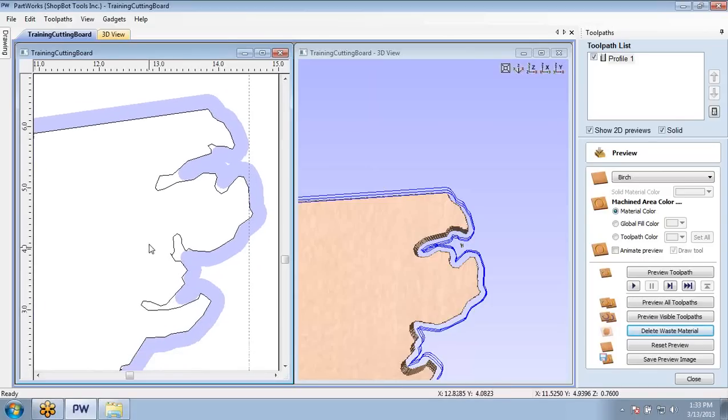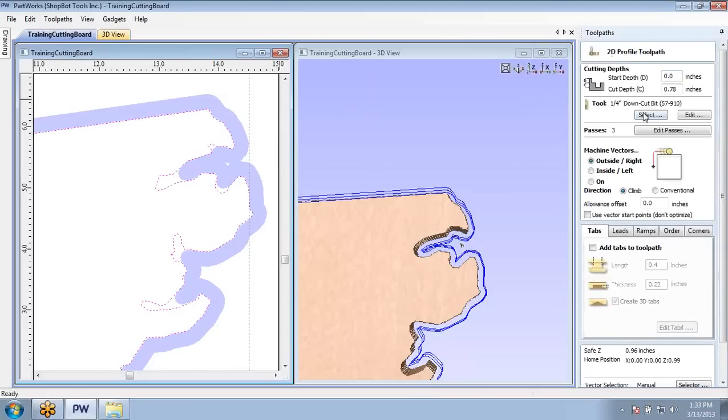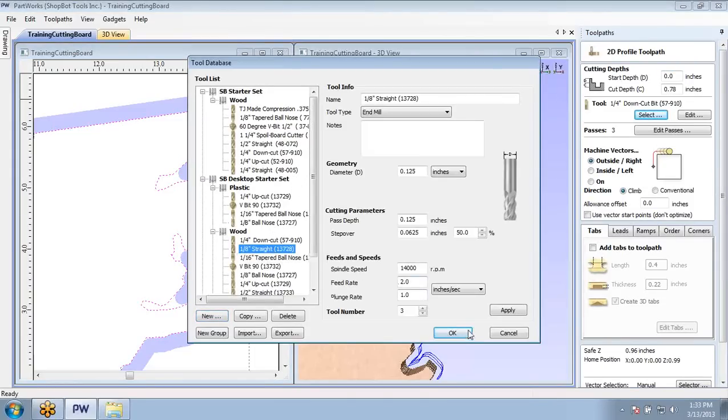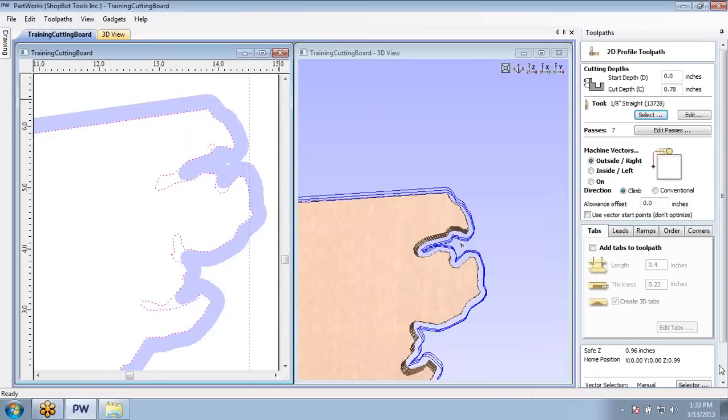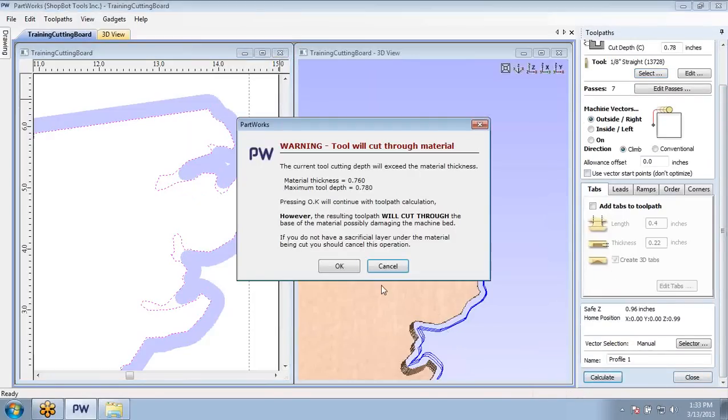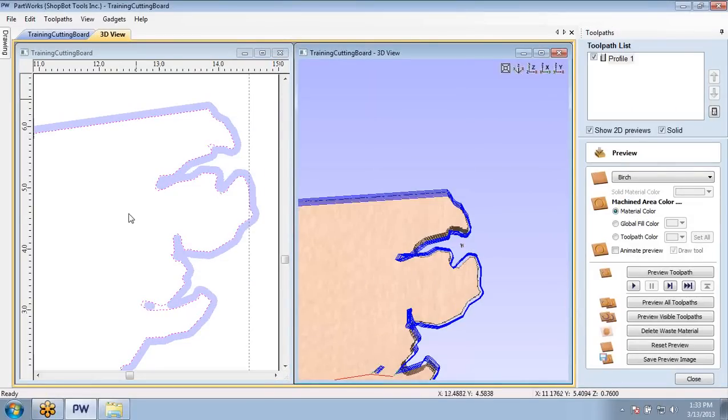Or what you could do is, if you wanted to get in there, you could try to switch it to a smaller bit, maybe an 1/8 inch bit. Let's just for grins do that. See if an 1/8 inch bit will get down in there any better than that. So 1/8 inch straight. I hit OK. I'm not worried about any of the parameters right now. I'm just, for grins, I want to see what this looks like. So boom, look at that. The 1/8 inch got all the way in there.